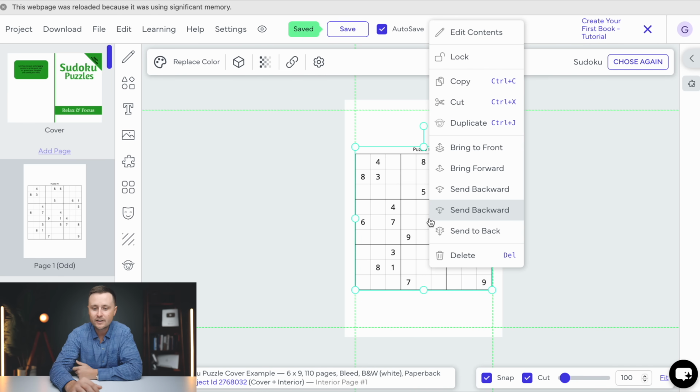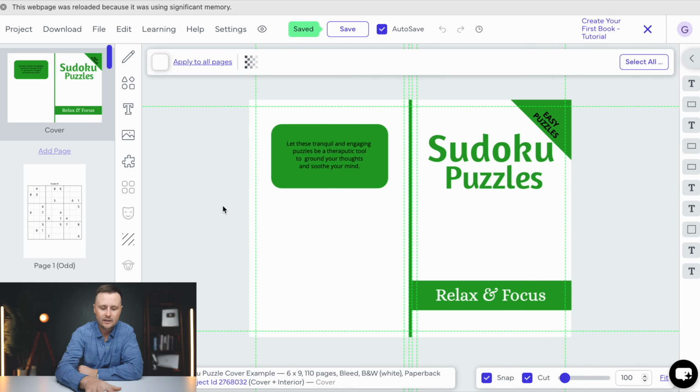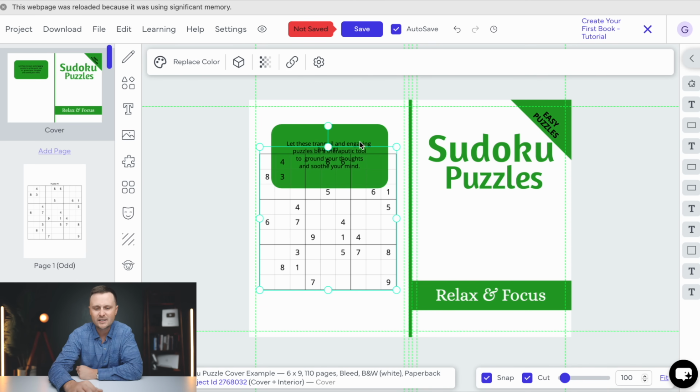So we are just going to right click on this first page. We'll go to copy, and then we'll go back to our cover here. We're just going to hit Command V or Control V. This is the easiest way to paste it.